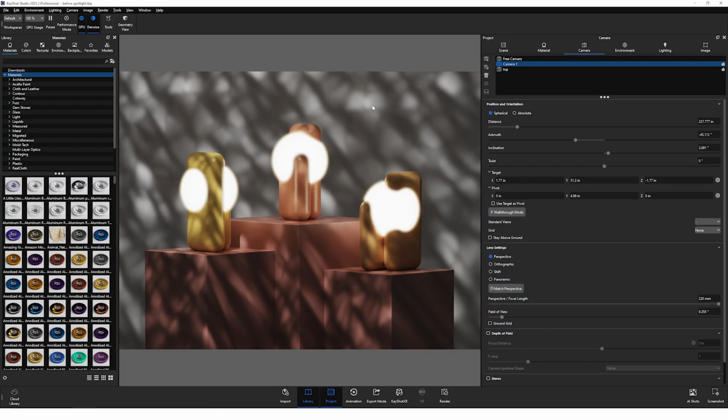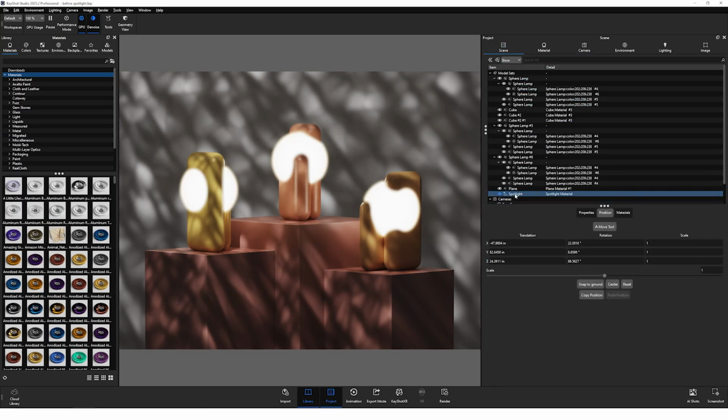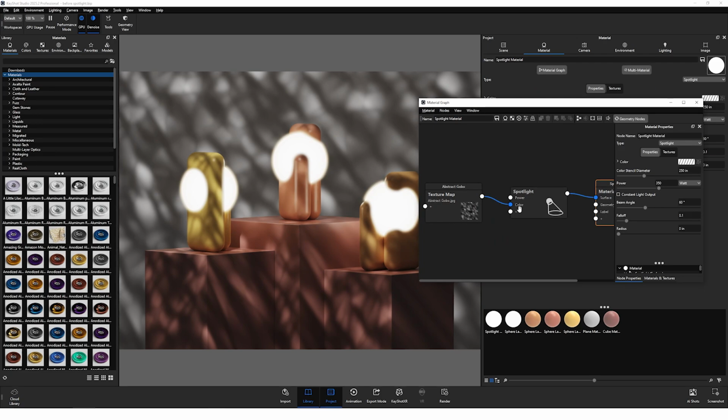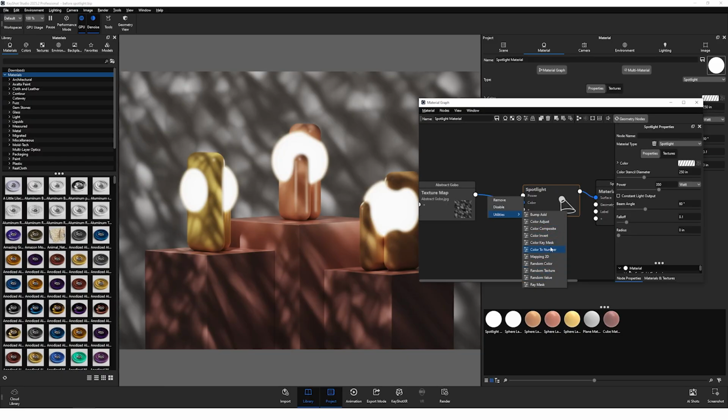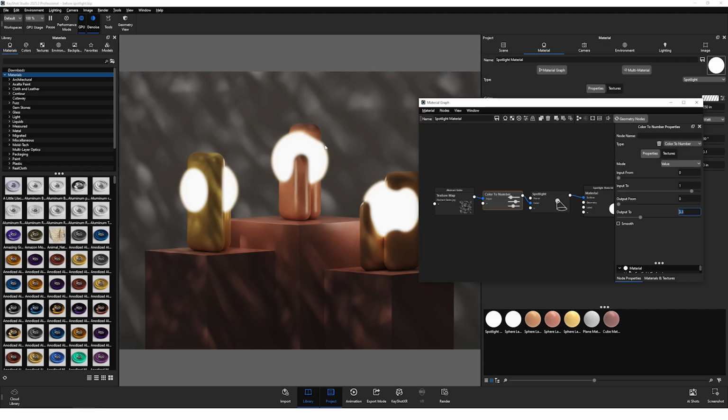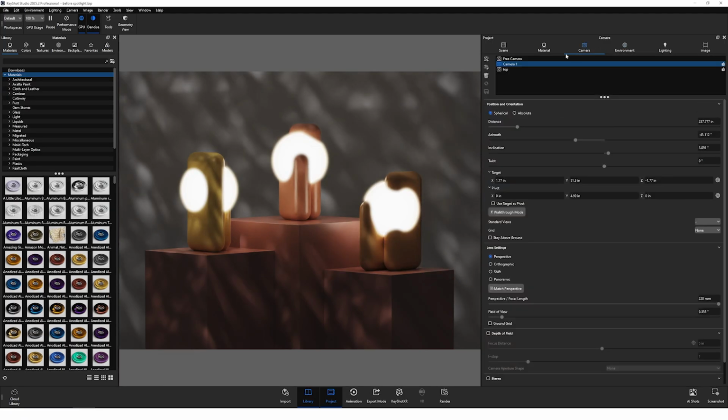To do this, click on your spotlight from the scene tree, and then select into the material graph. The material graph will be explained in detail in subsequent lessons. But for now, right-click on the node connection, and after hovering over Utilities, select Color to Number. Adding this node and adjusting the output to value allows us to manipulate the gobo texture. Again, more on this later. Our work with the spotlight is now complete.